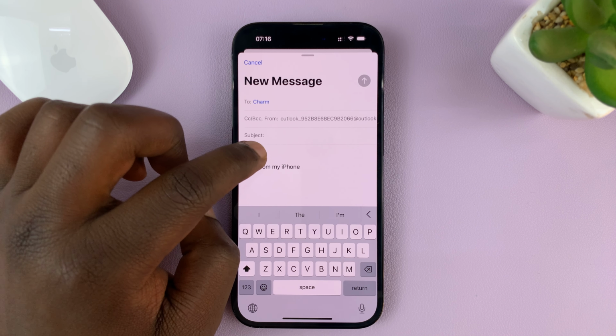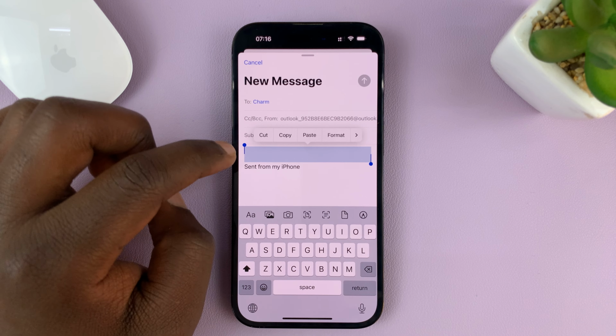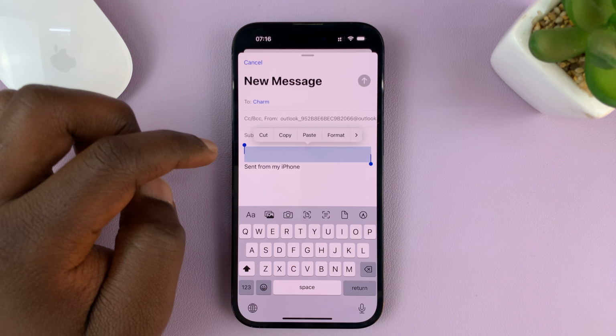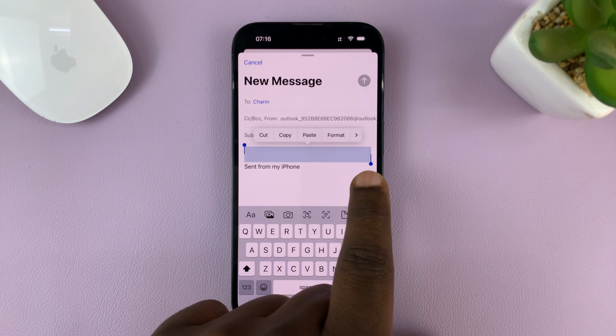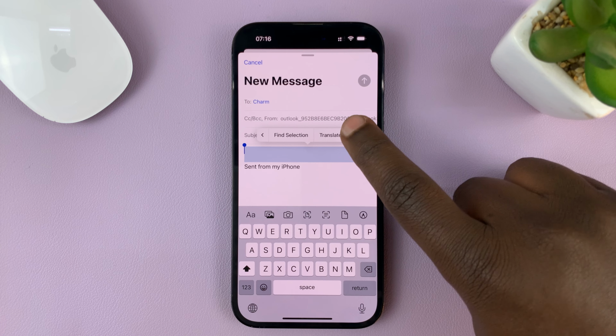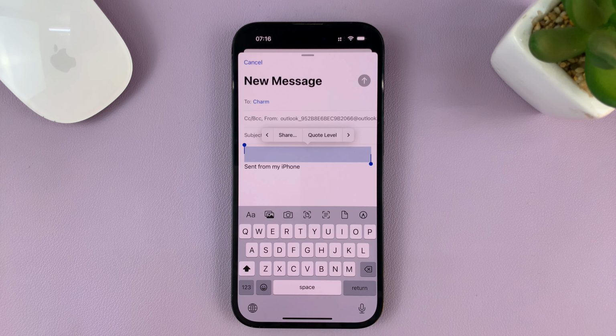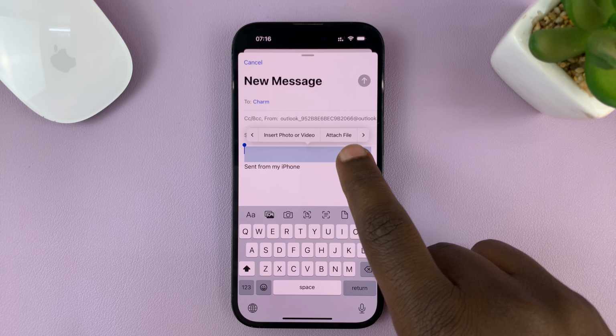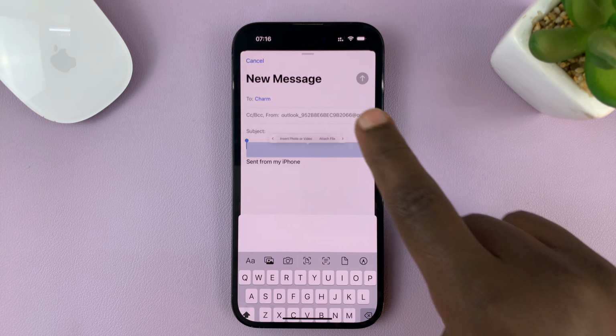Now what you want to do is double tap somewhere here, even an empty space will do, and then you should see this little menu here. So if you tap on the arrow on the extreme right, you see those options, and tap on that arrow again and you can see more options. Tap on it again, and then you should see the option to attach file. So tap on that and then choose the file you want to attach. I'm just going to attach this PDF document.